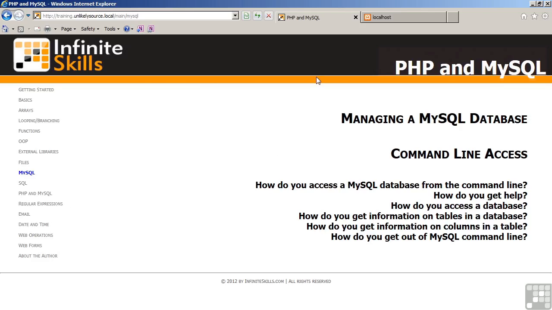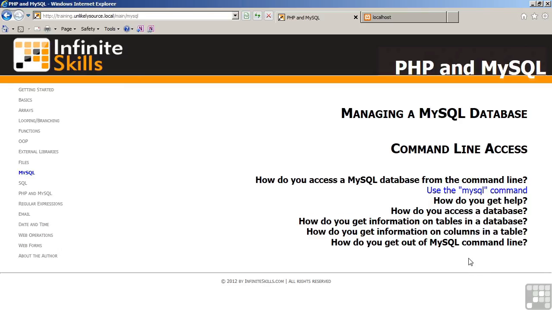So in review, how do you access a MySQL database from the command line? You would use the MySQL command from a command shell or terminal window. How do you get help? You can type in question mark. How do you access a database? You can use the show databases command followed by the use command and the name of the database. All commands from the command line must be terminated with a semicolon.